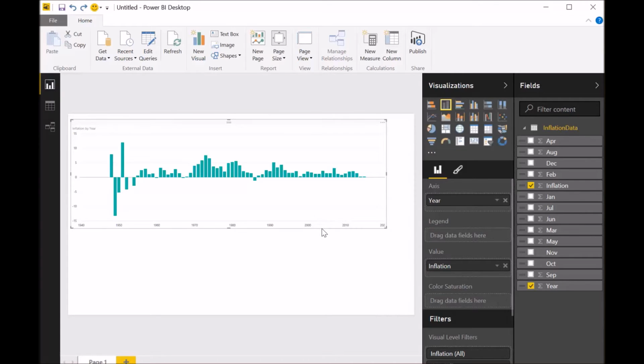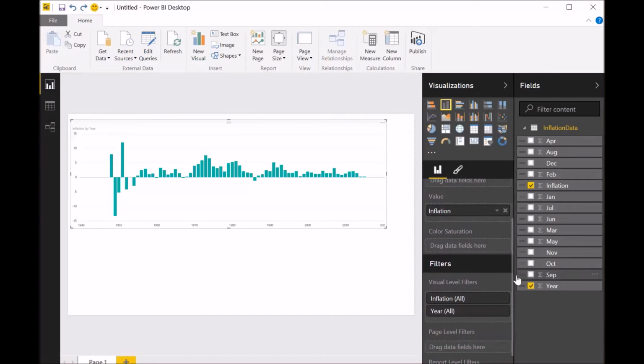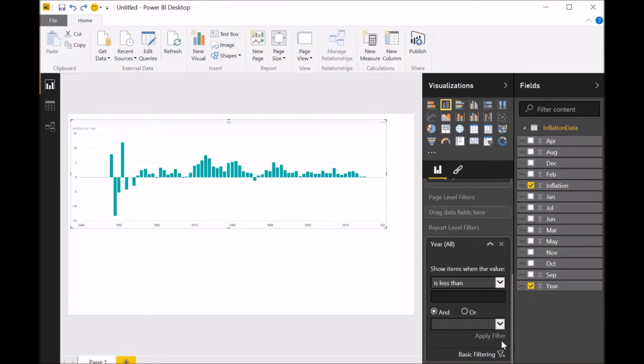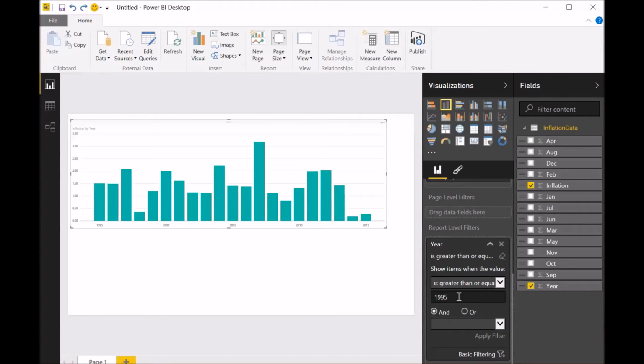Let's customize this a little bit. First of all, I don't want the whole period. I've got data beginning from 1940, and for this one I will take the year on this report level filter, and I will filter it. I say that it is greater or equal to, let's say, 95. So now my chart is a bit smaller.